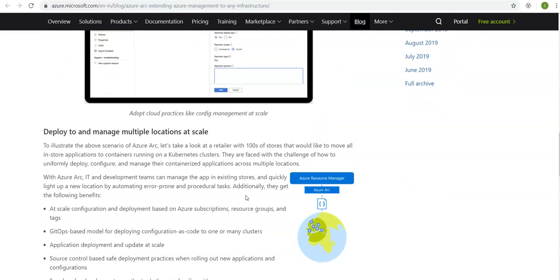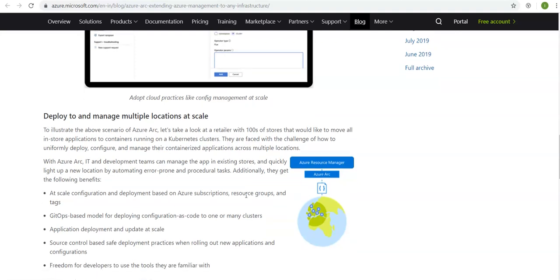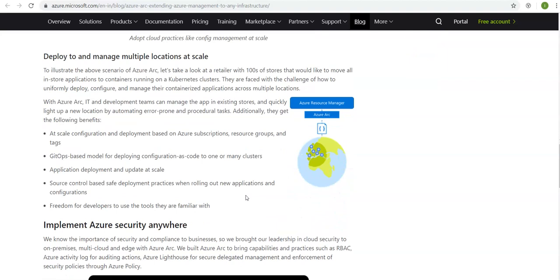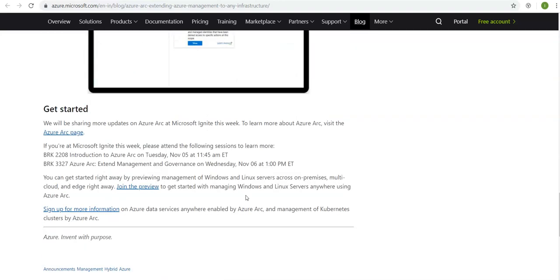So to explain, with Azure Arc, IT and development teams can manage the apps in existing stores and quickly light up a new location by automating error-prone and procedural tasks. At scale configuration and deployment is based on Azure subscriptions, resource groups, and tags. You can use a GitHub-based model for deploying configuration as code to one or many clusters, application deployment, and update at scale. You can implement Azure security anywhere through Azure Arc as well.